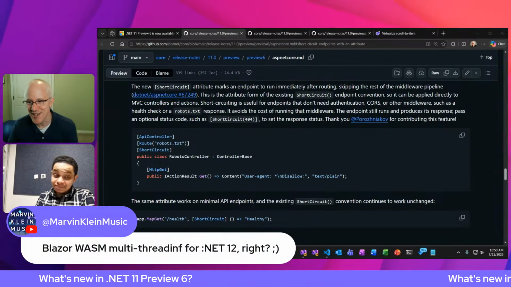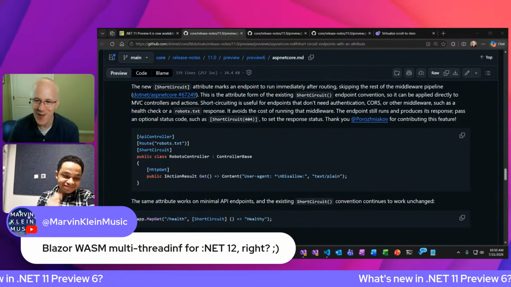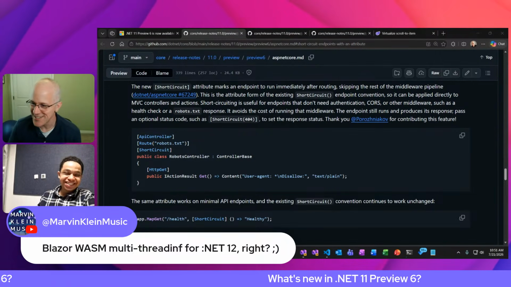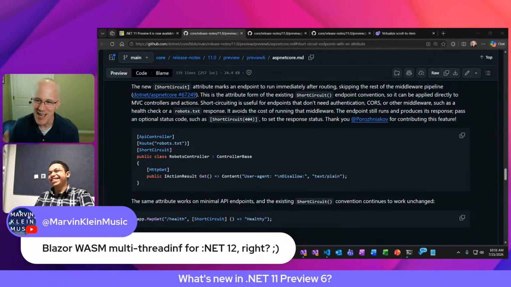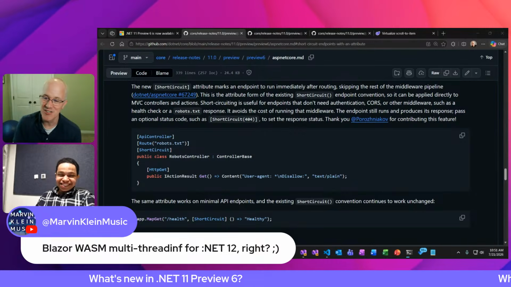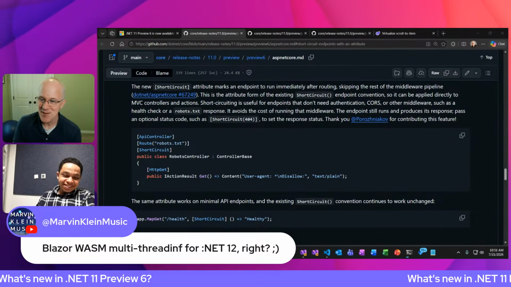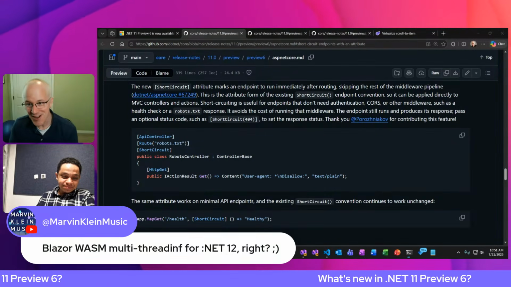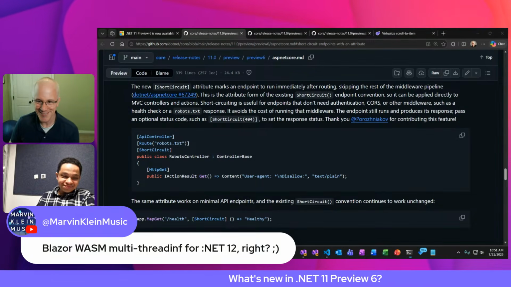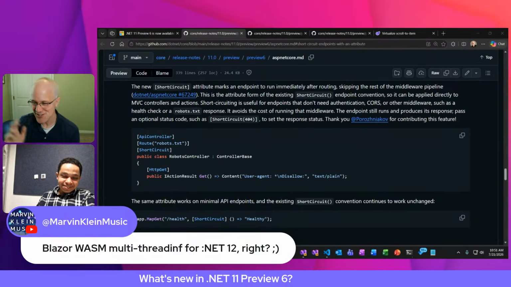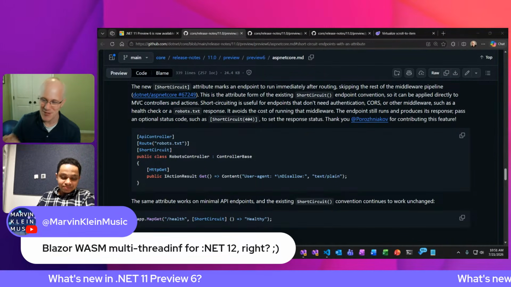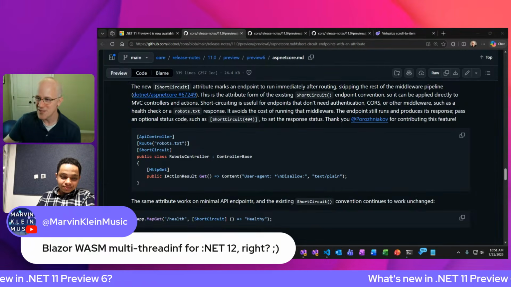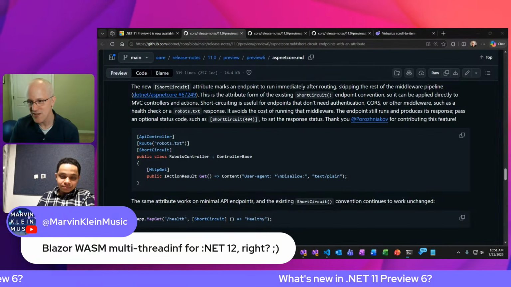Blazor has the multi-threading support for .NET 12. Always, right? That's always the next release. We're just actually starting conversations about .NET 12 planning. I mean, we got to finish .NET 11 first. We haven't finished .NET 11, so let us finish the current release, make sure it's in good shape and ready for you folks to put into production and get all the perf wins and functional wins. But we are starting to think about .NET 12.